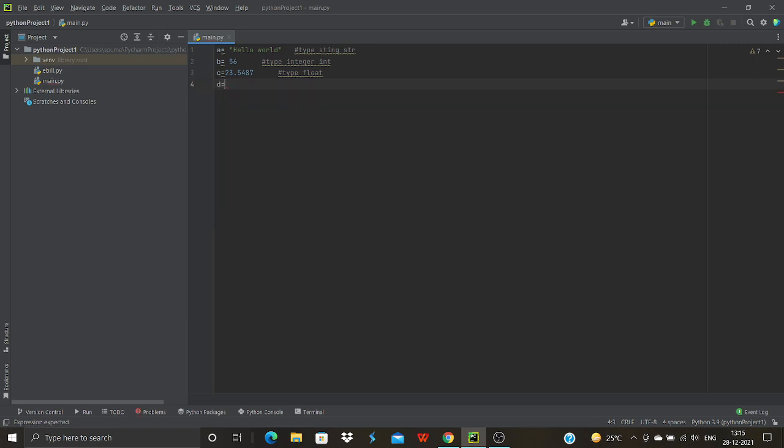Next we can have, say, true. Now this is a Boolean value, type Boolean. Short form is given by bool.